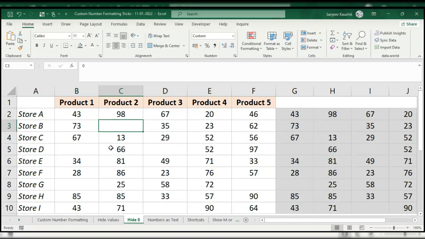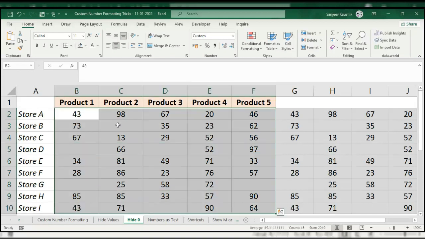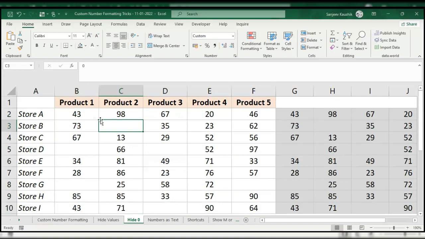Okay, so that's how we can remove the zero visibly. But actually they will remain here. Custom number formatting only visibly does whatever we are telling Excel to do, but actually those figures are not removed. Clear?